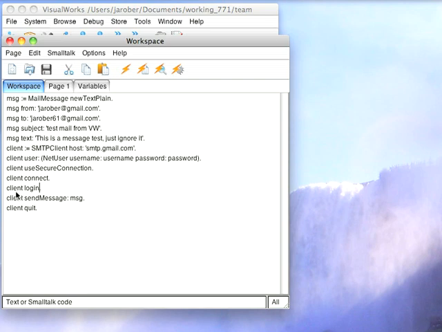Now you could, in between this login and quit, send multiple messages. You don't need to log in each individual time. So if you wanted to have an application that sent a bunch of messages to a bunch of people maybe, or a bunch of different messages on different kinds of conditions, you could do that too.